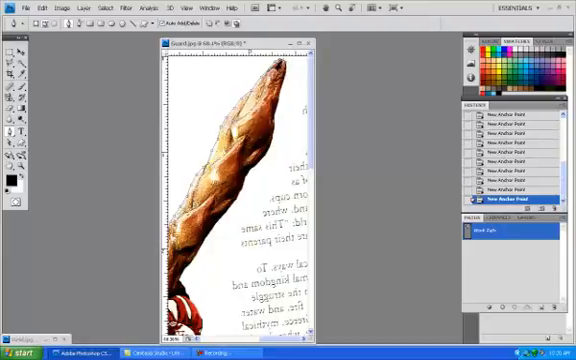If you're using certain tools, when you start drawing the line, it doesn't allow you to do a lot of changes. You just have to remember that this tool will allow you to do all kinds of changes.